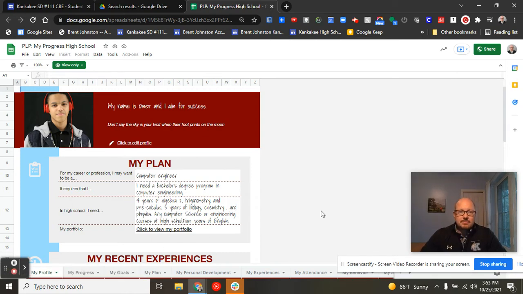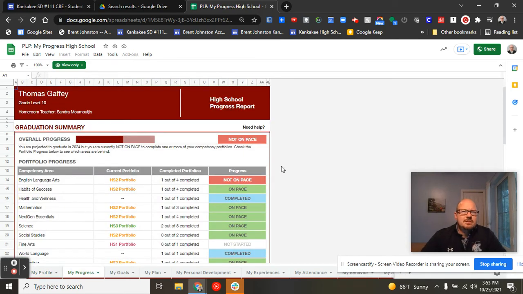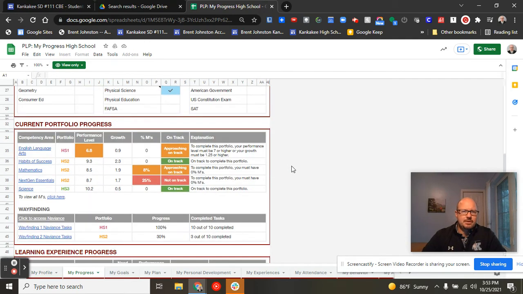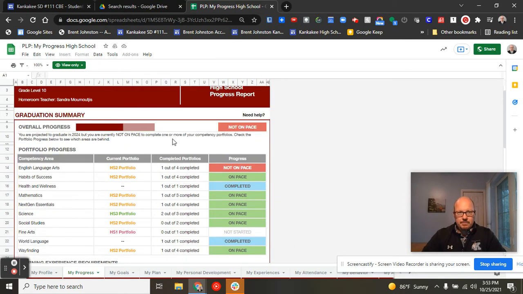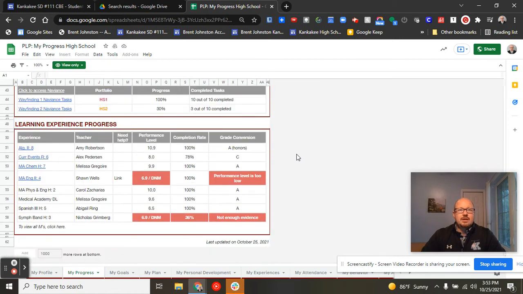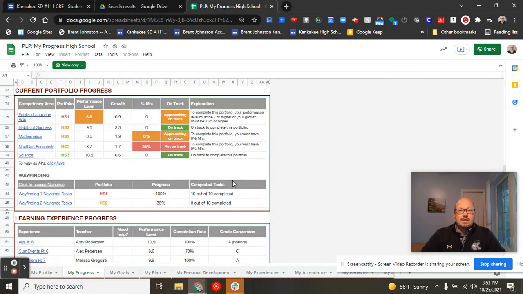There's many parts that can be in your PLP, and some of them will be turned on at different times. But what we are going to look at today is the My Progress tab. So I'm going to click on that, and you're going to see that there's many different parts to it. Basically, the top part of the PLP My Progress tab is about how you're doing according to graduation requirements. The lower part is going to be about how you're doing in specific classes.